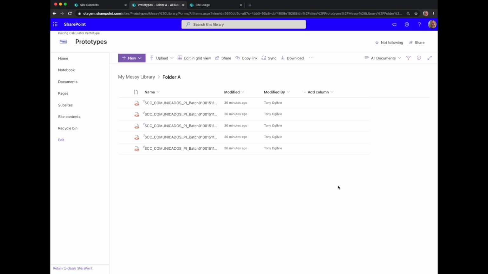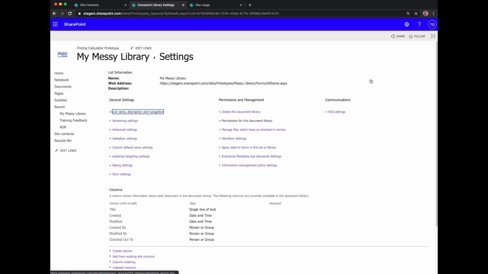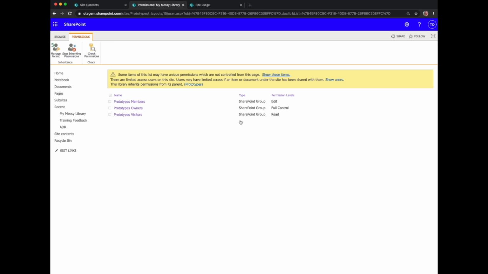There's another way of doing this. So if you go to the library settings for the document library in question and go to the permissions for this document library, you'll notice that there is a warning at the top indicating that some of the items on the list have unique permissions which are not controlled from this page. In other words, there are files or folders within this library which have broken permissions inheritance and have therefore granted additional users access to the objects.